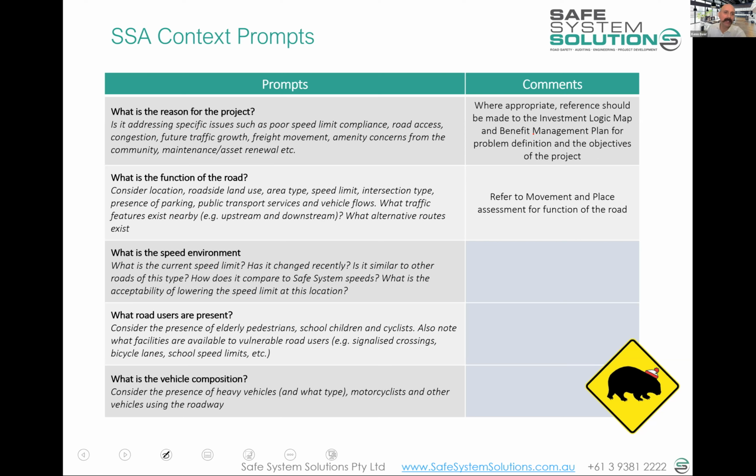We're addressing specific issues. What are the speeds we've got? So what's the function of the road, the speed limit, what's the land use, what's the growth that's expected, what's happening up and downstream, what's the speed environment, has it been changed recently, what road users are present? So we've got the elderly or children or cyclists and these sorts of things. What's the vehicle composition? What have we got?